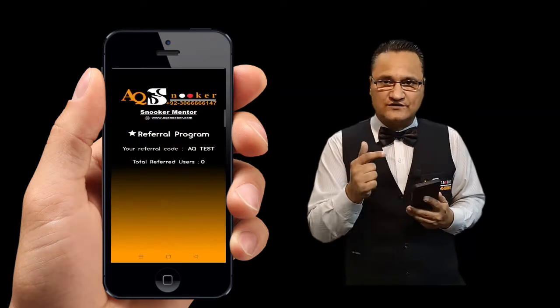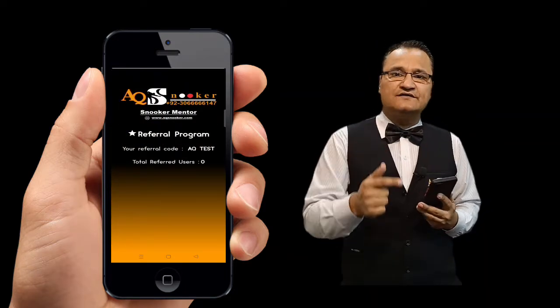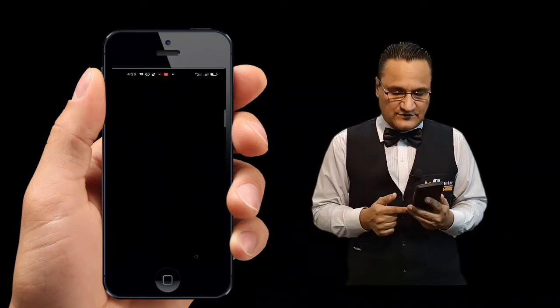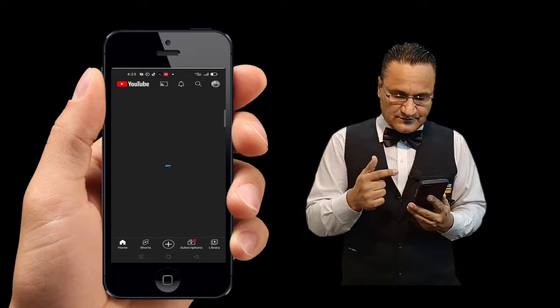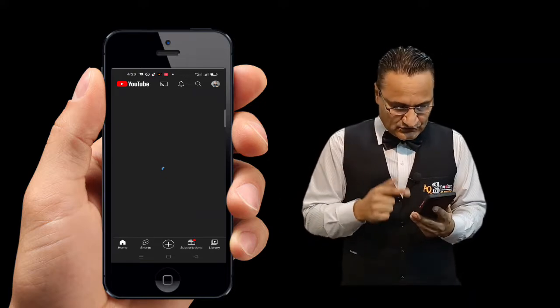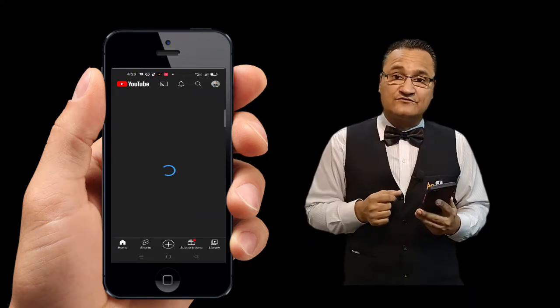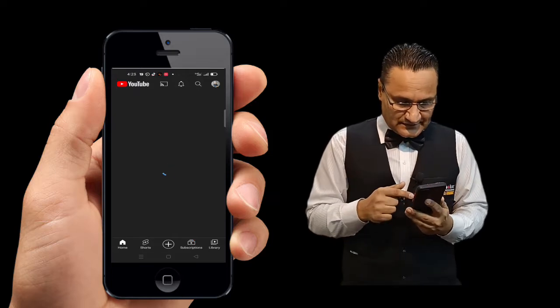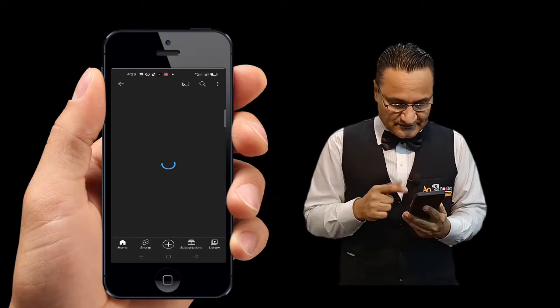So referral is very important. Your username is your referral code. Whoever signs up through your referral code, after 20 referrals we'll definitely give you a cashback prize, especially for coaches whose pupils or students are joining in. So you can calculate your referrals through your referral section.